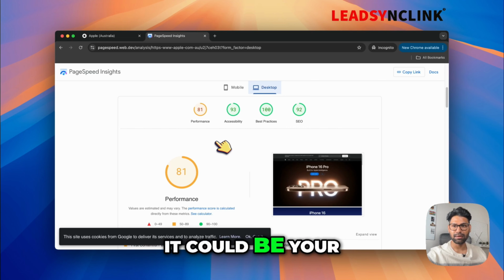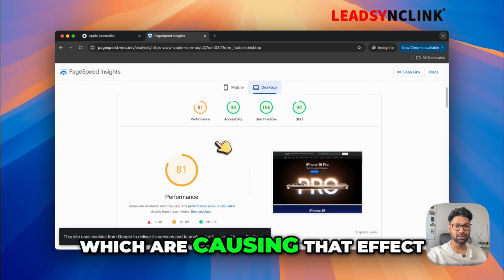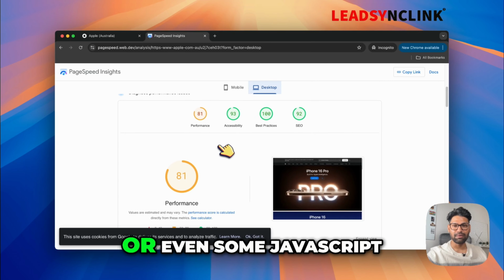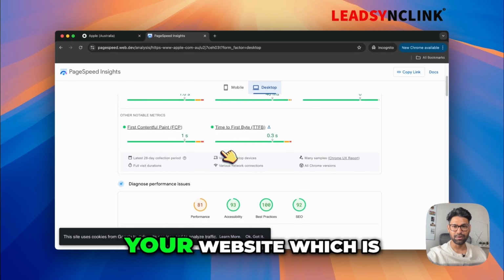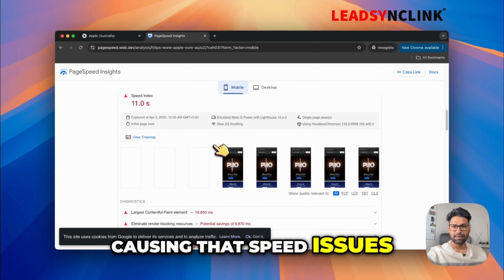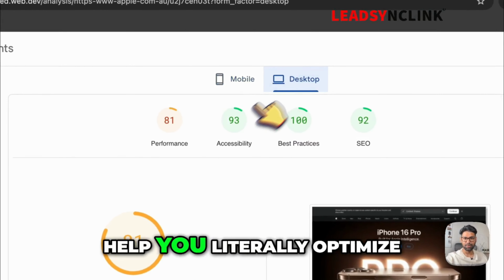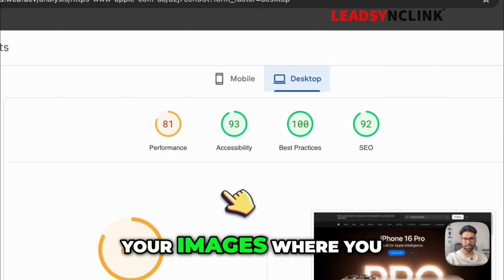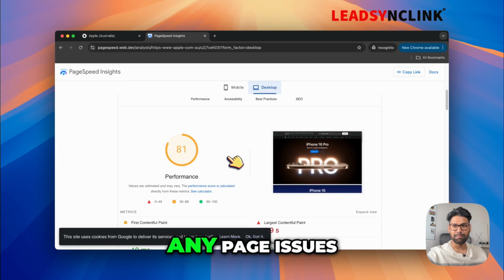It could be your website images or videos which are causing that effect, or even some unnecessary JavaScript on your website, which is causing the speed issues. I'm going to make a next video which will help you optimize your images, so you can add them on your website without causing any page issues.